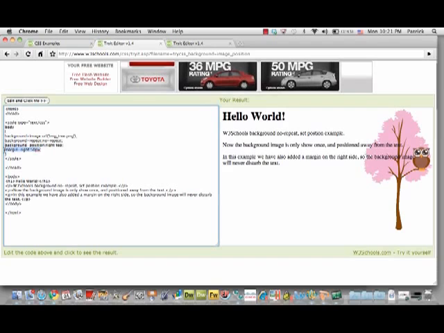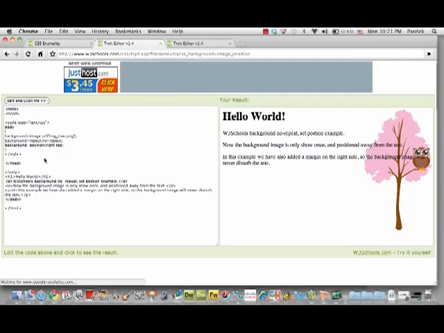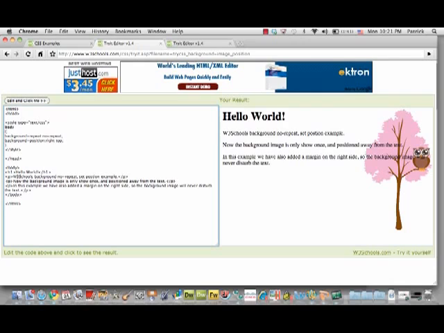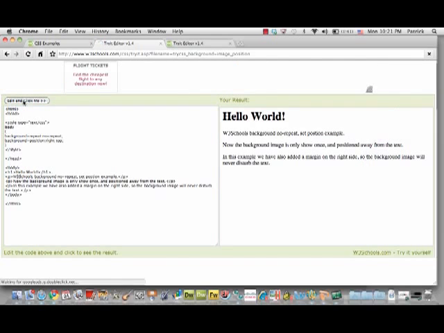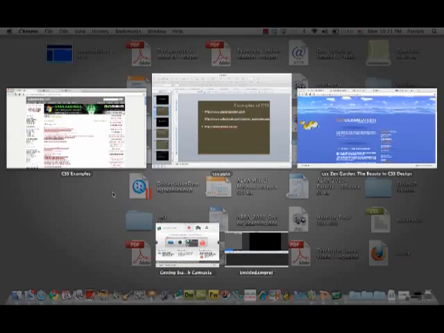Or if I get rid of this, and so you can see that then it's, or here's a better example, let's get rid of the background image. Gotta make sure I don't get rid of the curly bracket. And there, the image is gone. So definitely recommend spending some time playing with this.